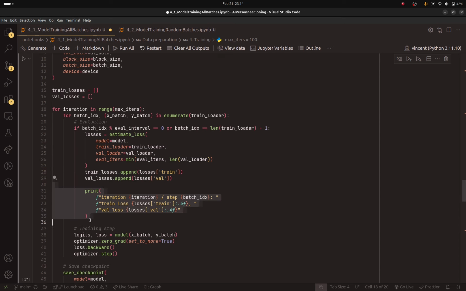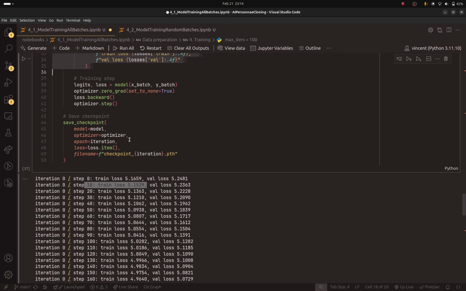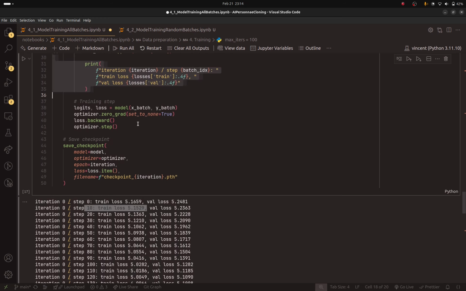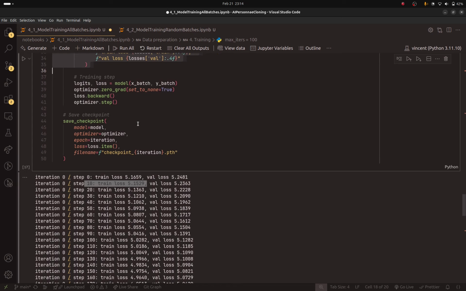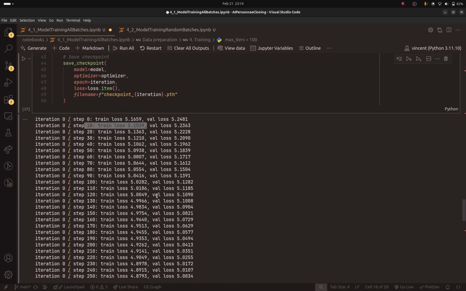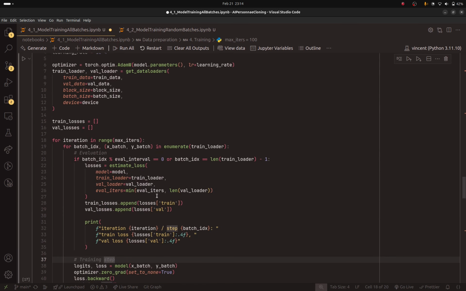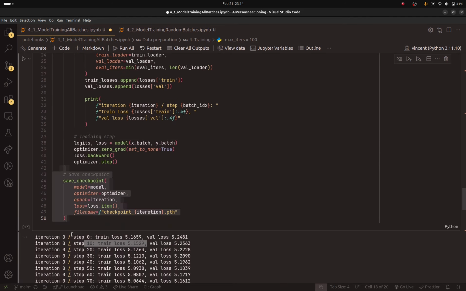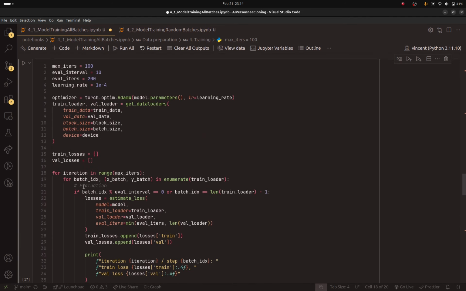And we have this print statement just to print this so that we can see the values while the model is training, and to intervene. If we see that the validation loss is starting to go up, it should be safe to stop the training because the model is degrading, it's not improving. And finally, we save the model after each iteration.